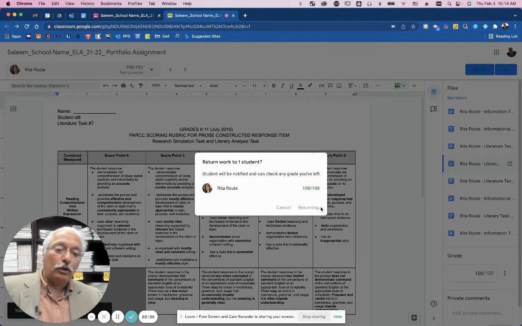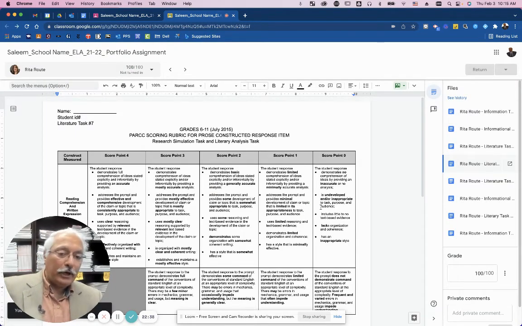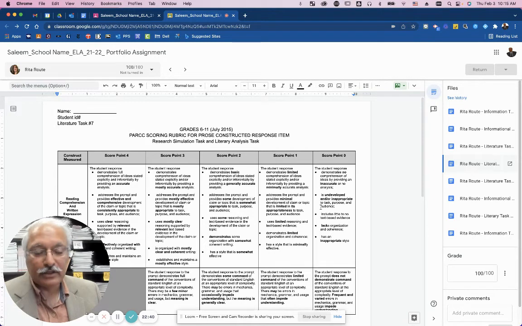I had told you to add the point value when we were creating the assignment. If you had not put in the point value, you will not see the option of returning this to students. So that's why it's very important, whatever point value you want to attach to this assignment, that you assign that point value at the point of creating this assignment.